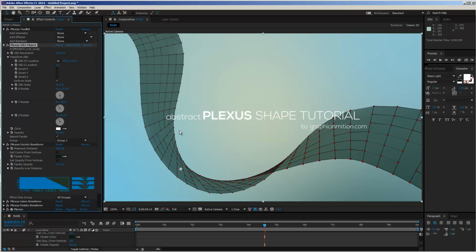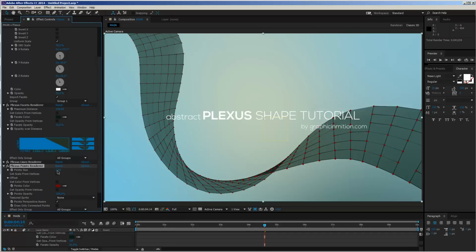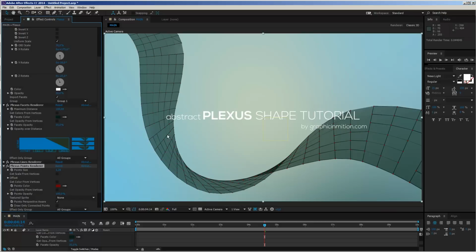Okay, so the points are still too big, so I will change the size of the points in my points renderer quickly to 1. 1 is quite small now. Let's say 1.4. 1.4 is too much. 1.2. Yeah, let's leave it like that for now. And what I want to do now is to add some more excitement to this shape, we need a little bit more of an abstract look here.